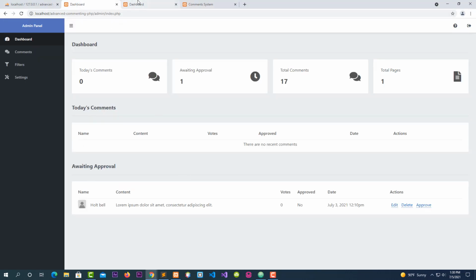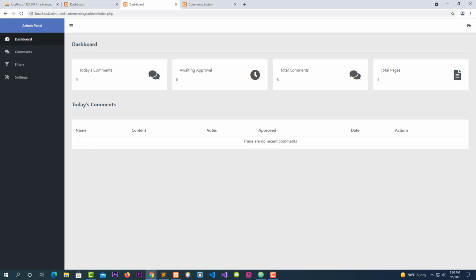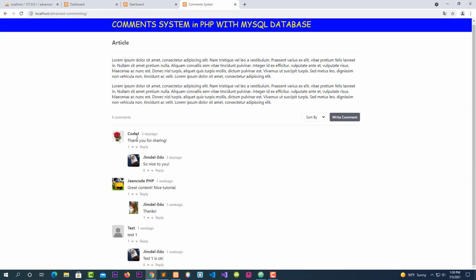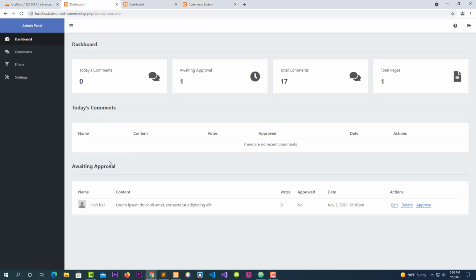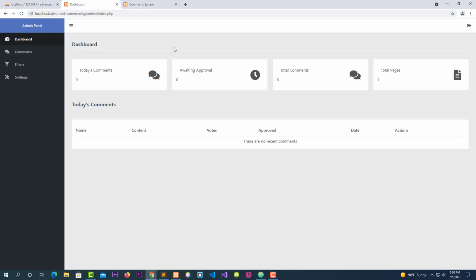This is where we left off. We finished the dashboard, and we finished today's comment table: name, content, vote, approved, date, and actions. When you run your program, this is your output. Now, this is part 11. This is what we are going to do: we are going to build this part, awaiting approval, and this table here. We don't need this.